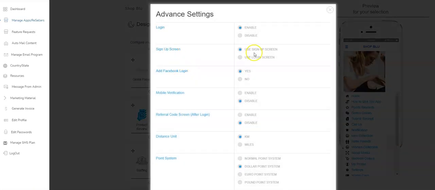So you've got two options in the sign up screen. Either use the sign up or the login. The login just means you enter an email address and any password, and that will get you into the app and creates the user's account for you.